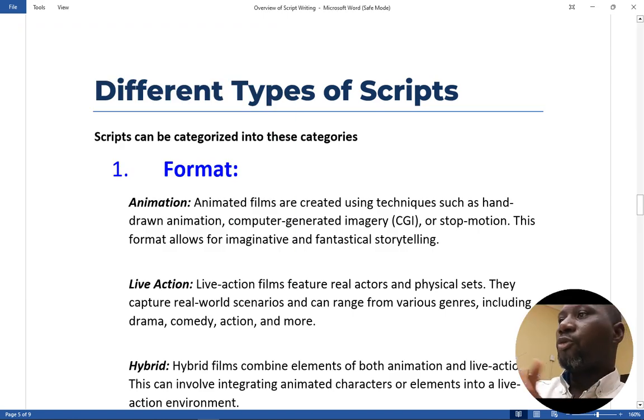All right, so we're continuing from where we stopped in the last video. In this video, we're starting from the different types of scripts that there are. Okay, and we're going to look at different ways to categorize scripts. Why, and how do you need to know this?